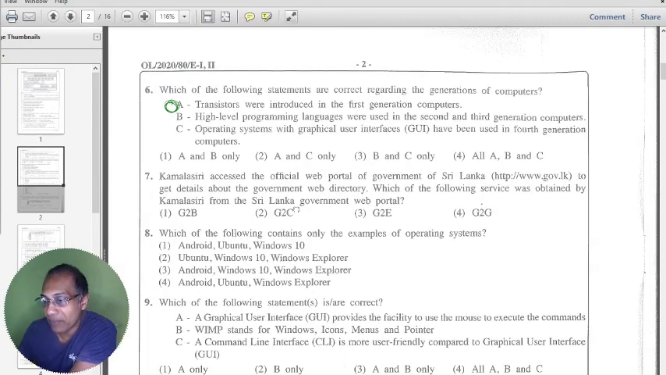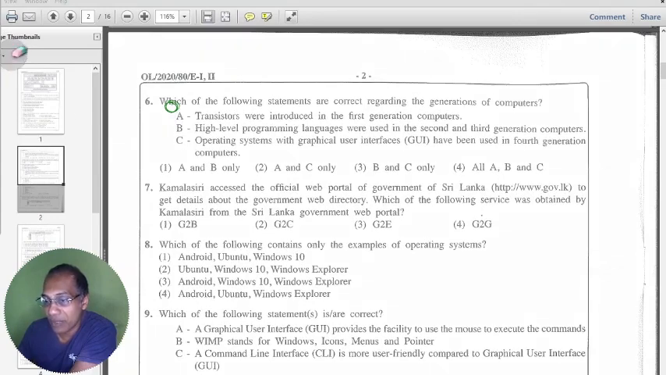That's number 6. Okay, I'll remove that. Which of the following statements are correct regarding the generation of computers?